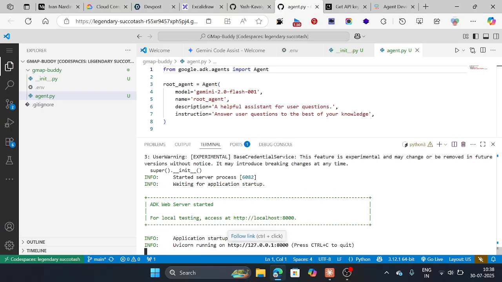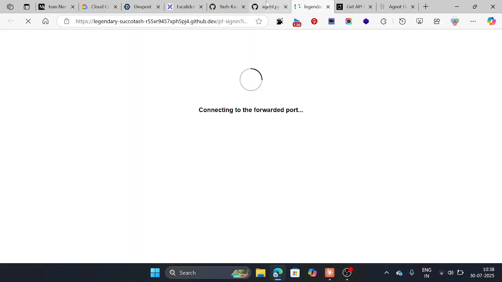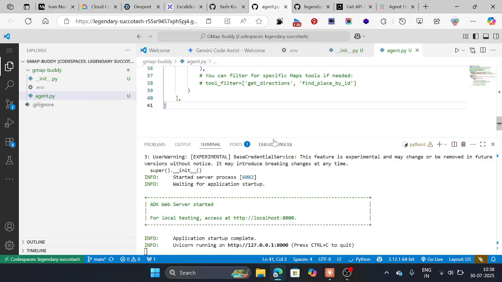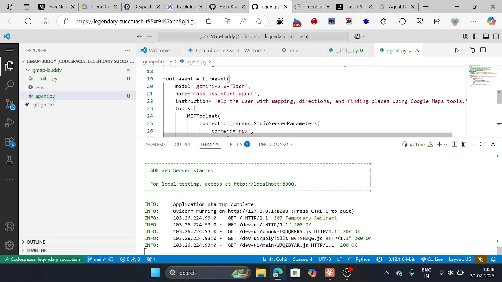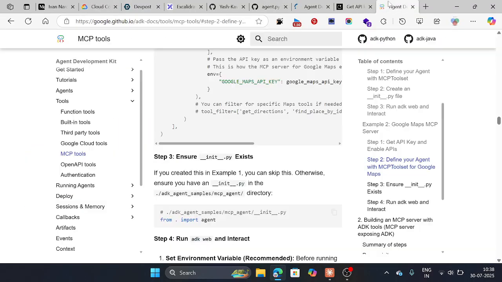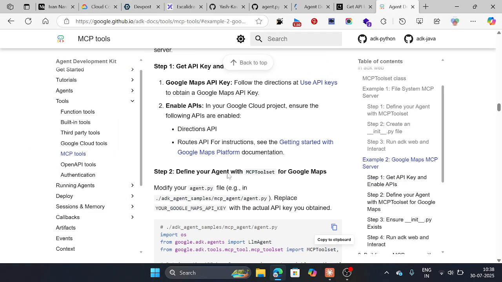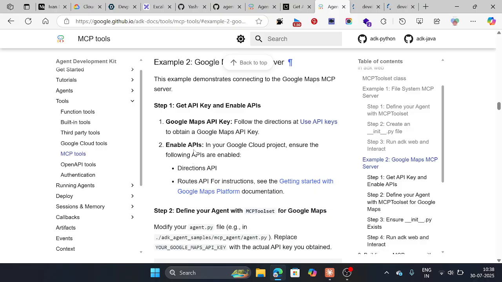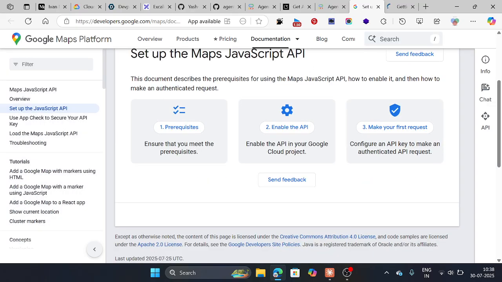Here you can see my ADK is running perfectly fine. If I replace this code with this, it will give an error because there is no environment file. So how can we get this environment file? I will show you. Here you can see Google Map API. You need to enable the Google Map APIs, also the Directions API and Routes API. So please make sure they are enabled.